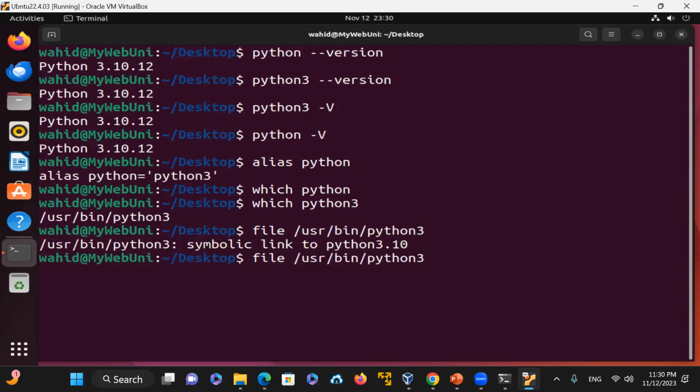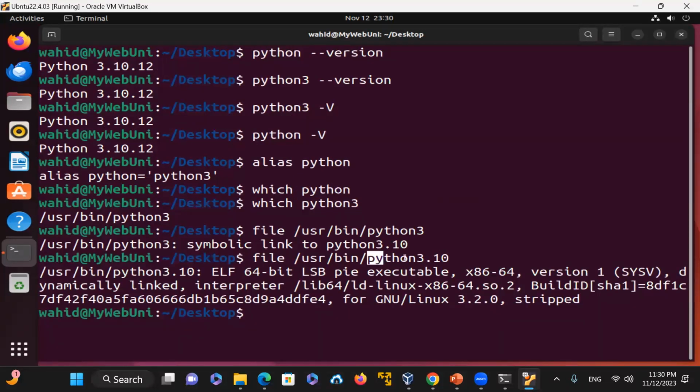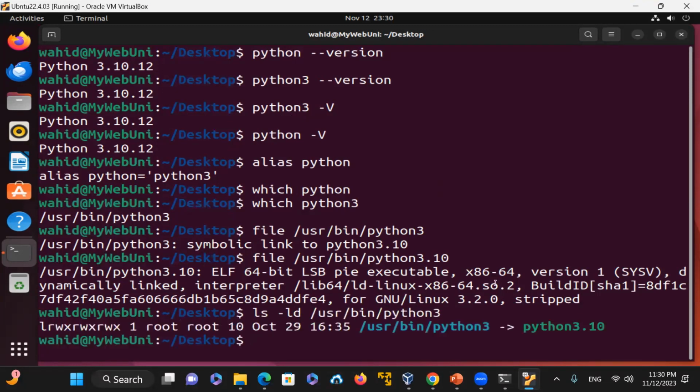So if I just say, go ahead, show me python3.10, then the actual physical file is an executable, ELF format, 64-bit, and that one is Python 3.10. So this one, as you can see here, says it's a symbolic link. If I say ls -ld /usr/bin/python3, this also revealed that there's a symbolic link here. python3 is a symbolic link to python3.10. And you can see this L, that means a symbolic link.